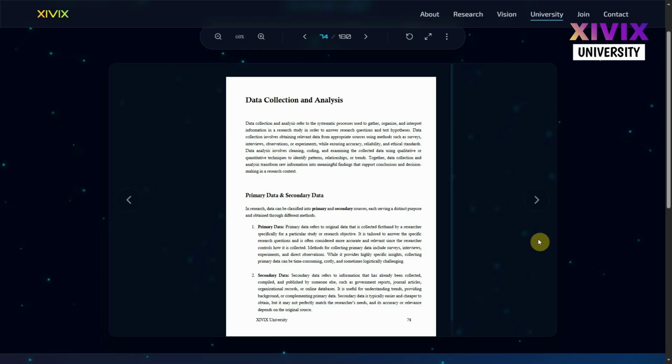Data collection involves using methods such as surveys, interviews, observations, and experiments, whereas data analysis involves cleaning, coding, and examining the collected data using qualitative or quantitative techniques in order to identify patterns, relationships, or trends.